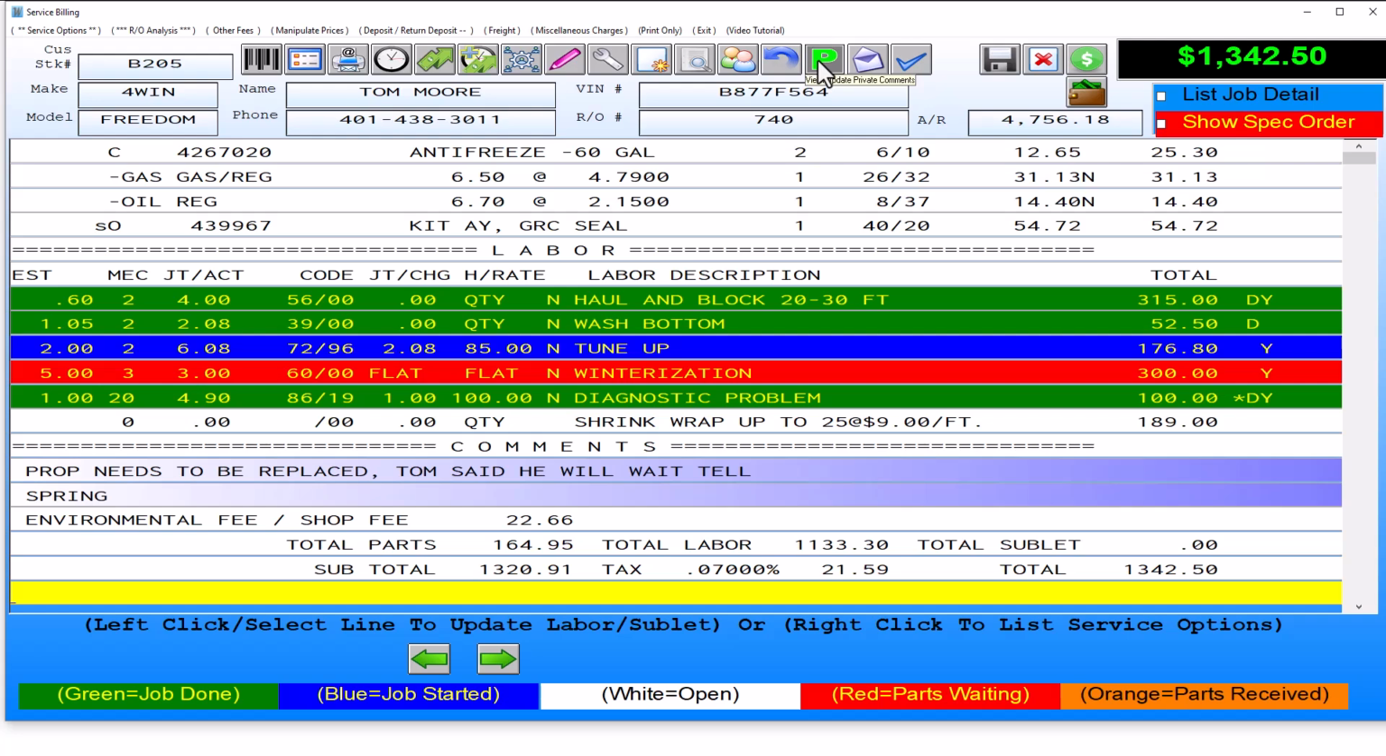This right here is a private note. The fact that it's green means somebody put a private note in here that the customer will never see, but the manager should read this note before he bills it out.